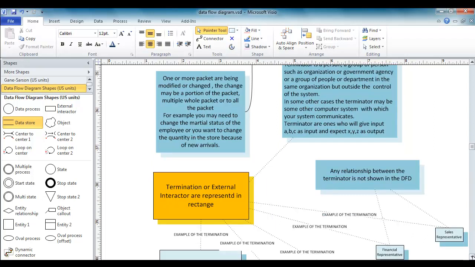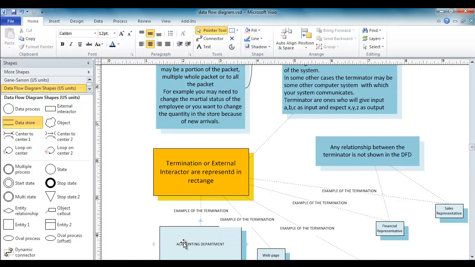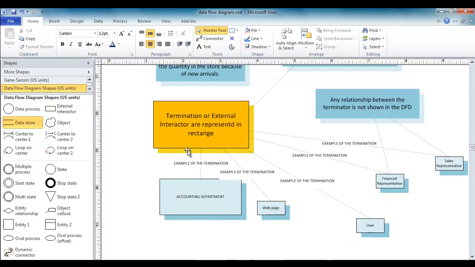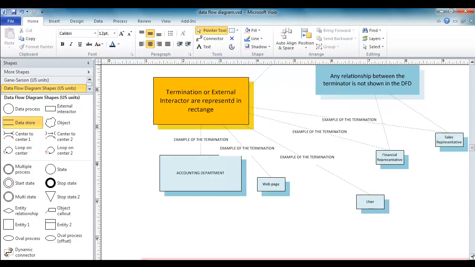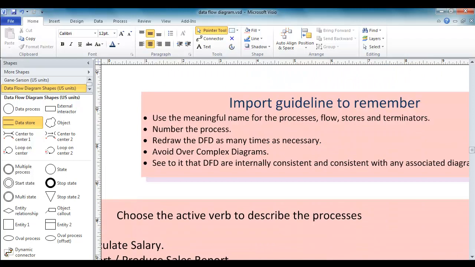Again, there can be many terminators, as you can see. The terminators or the externals are represented by a rectangle, like the accounts department, which has nothing to do with the system. Again the web page, again the user, again the financial representative, sales representative. These all can be terminators. However, remember, the relationship between two terminators is never shown in the DFDs, that is data flow diagrams. And let's move to the important guidelines to remember.